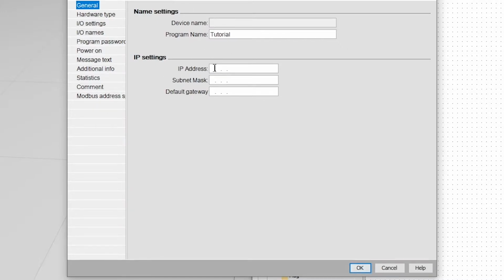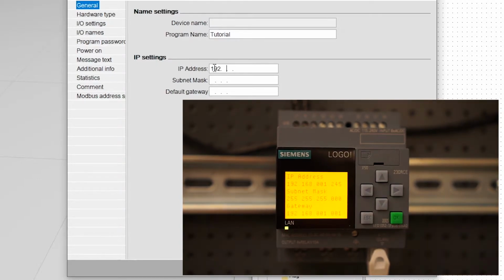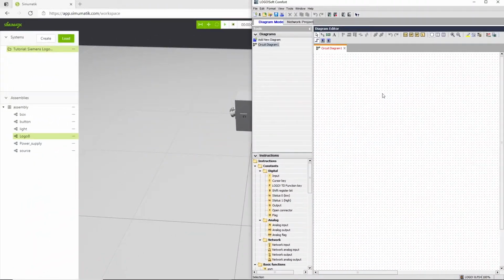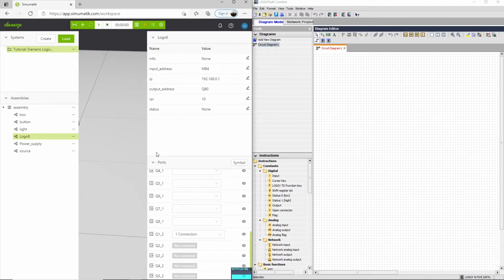We need to now check the IP address on the LOGO PLC. In our case, the IP address is 192.168.1.245. Make sure you set an IP address which is in the same subnet as your PC. And we set the default gateway address as well. Once we do this, we can actually start programming the LOGO PLC.